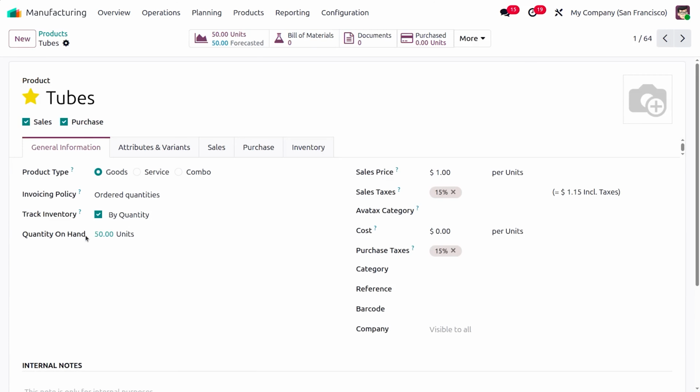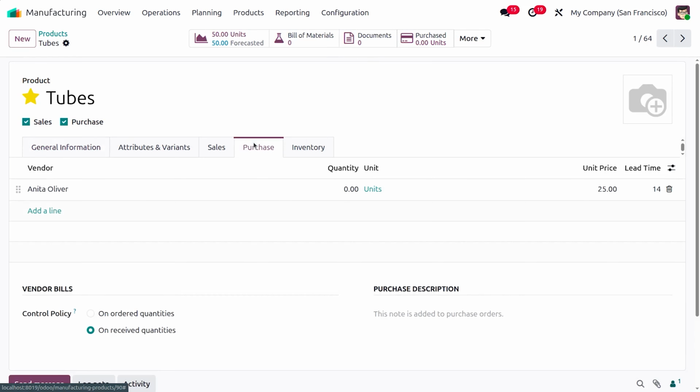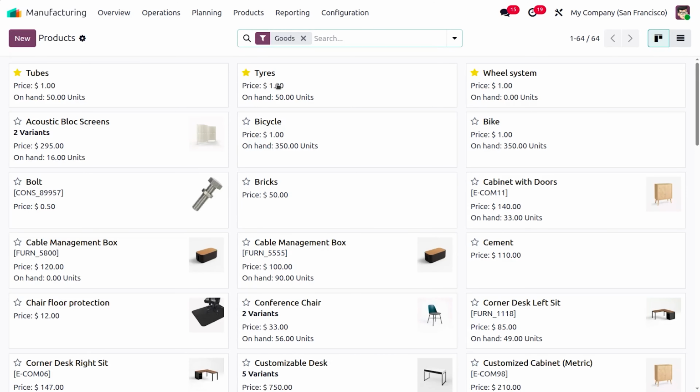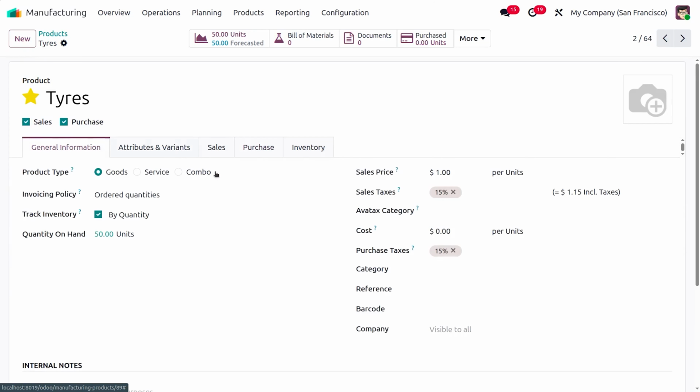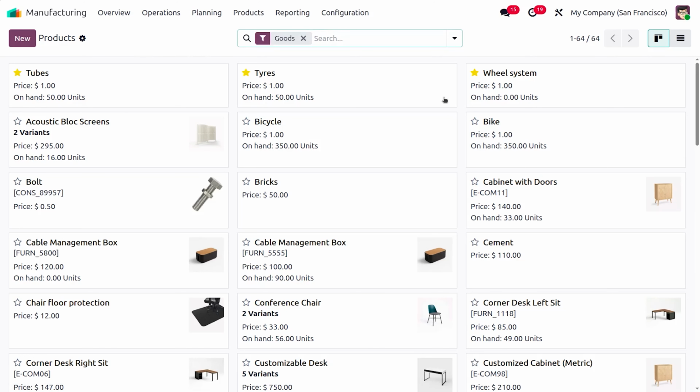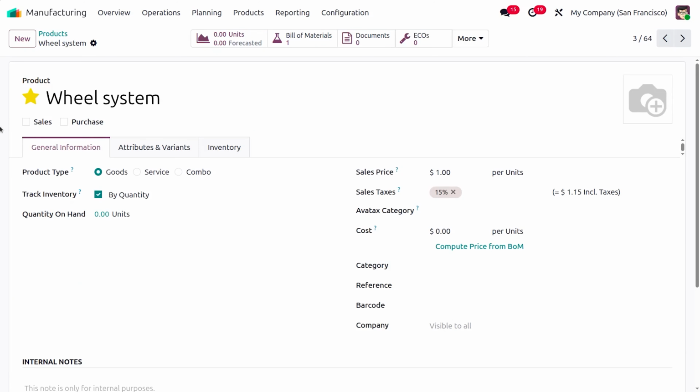Under the tubes, you can see that we have just set the quantity on hand as 50, and we have designated a vendor for the tubes. You would also be able to see that we have designated a vendor for the product tire, as well as the details we have given under the general information. I don't want to make the wheel system available in sales and purchase, so I'll be unchecking everything from here and setting the quantity on hand as 0 for the wheel system.